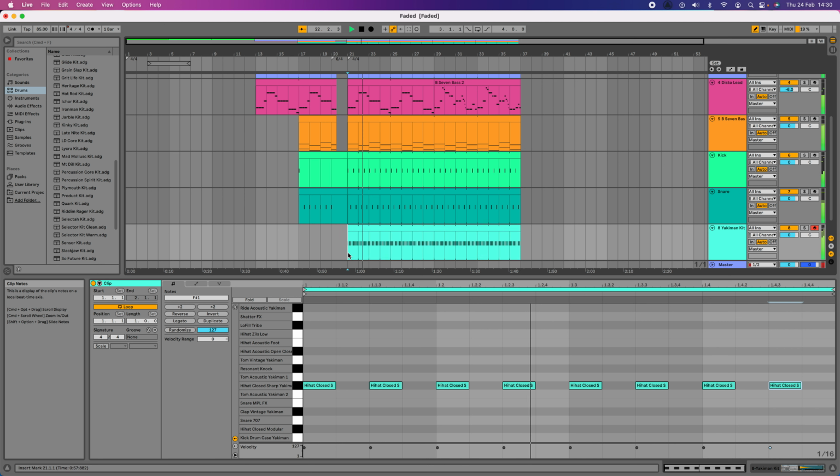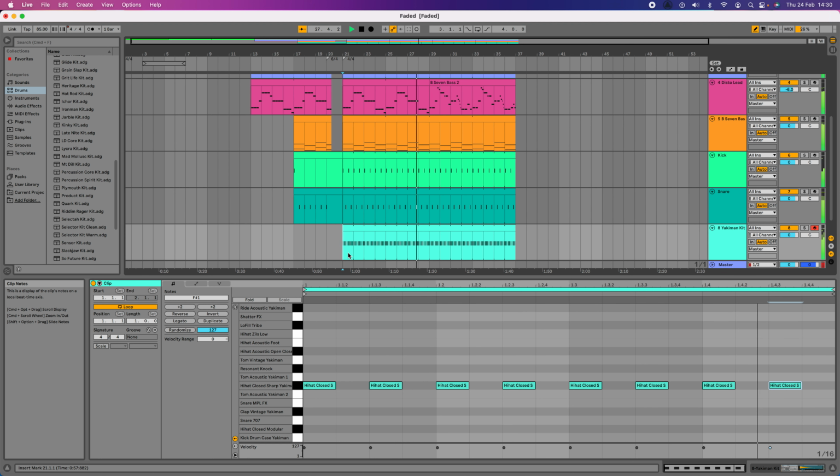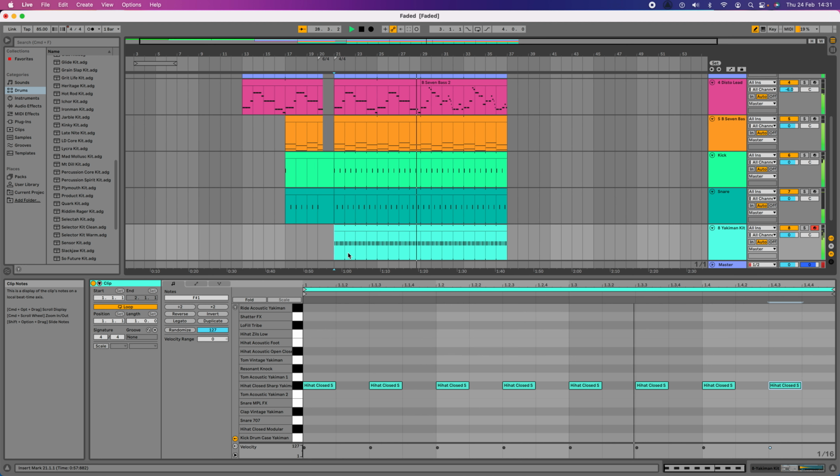Now that is probably the most basic of basic drum patterns. It's known as a backbeat. All it is is kick on 1, snare on 2, and a hi-hat playing quavers or 8th notes. And it just goes right the way to the end. That's all we're going to do.